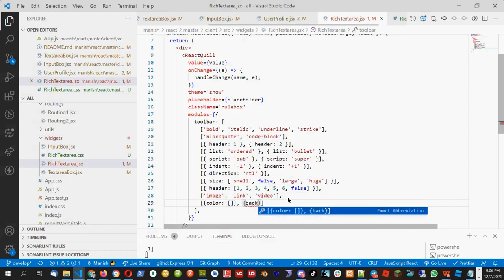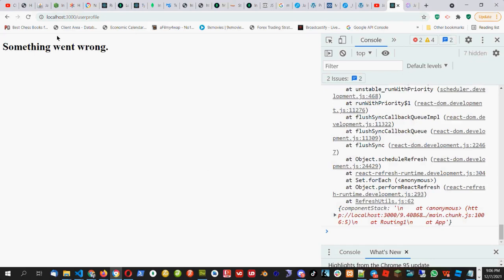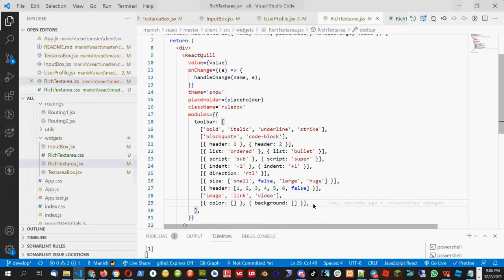And then background. Okay, so let's try this one. So we have the color of the text or background. Okay, so let's add more.